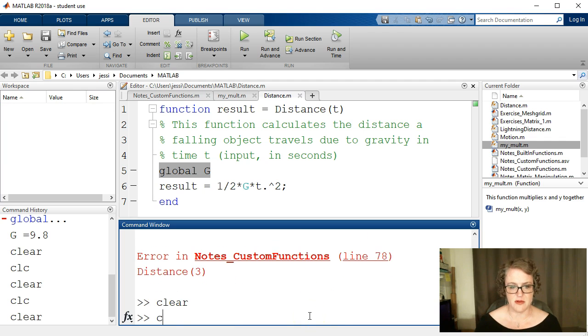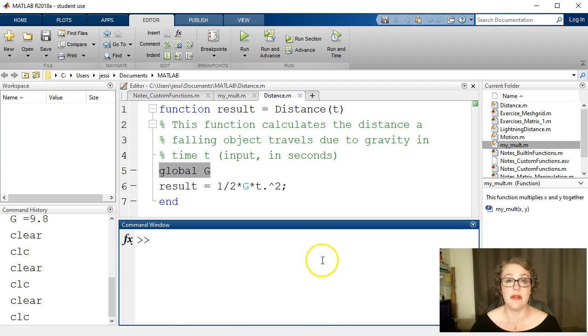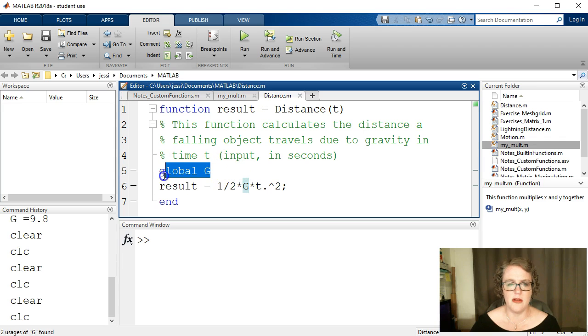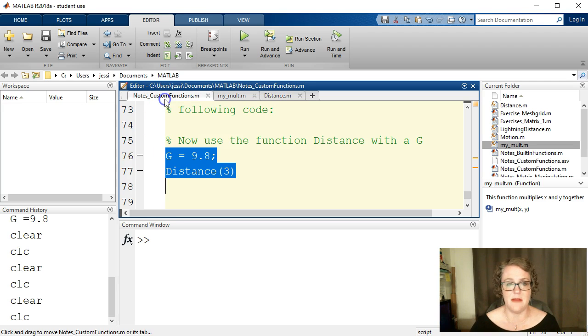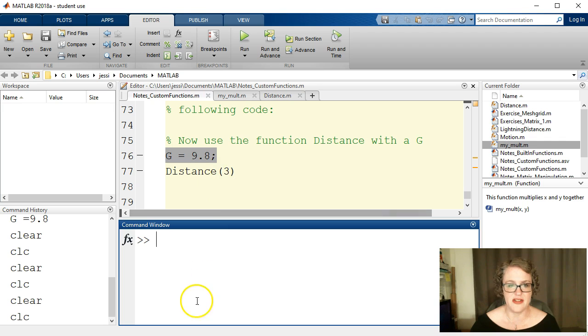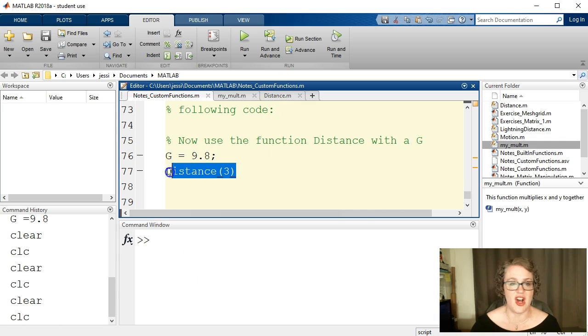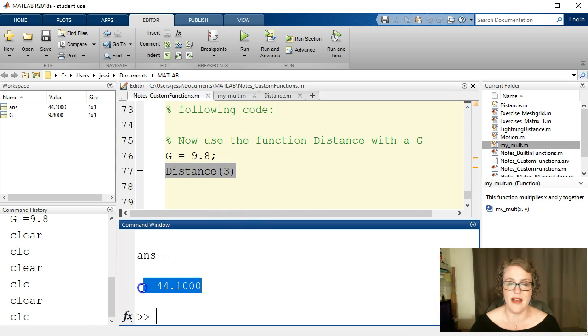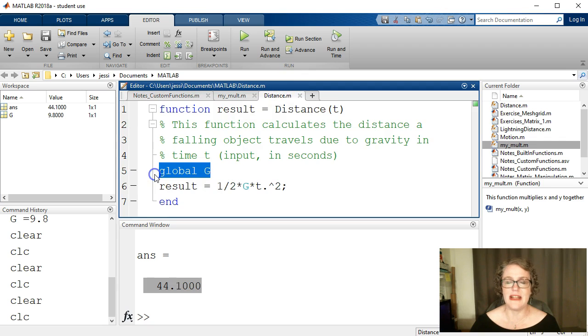So let's clear all this one more time, and this time, hopefully, we don't get an error. I've got global here because it's the function that needs to know to go somewhere else to find this variable. Go out in the big world. And that's where this variable is defined. So I'm going to run this section. Again, that's just G equals 9.8 and then calling the distance function. And when I do that, I get a result this time because I've put the word global inside the function where it belongs. All right.